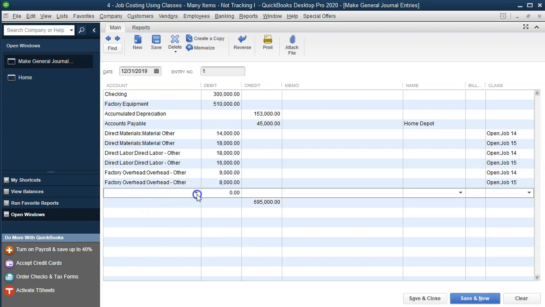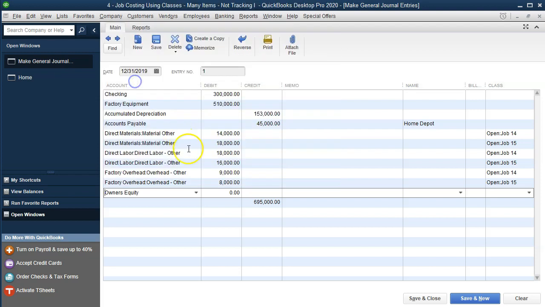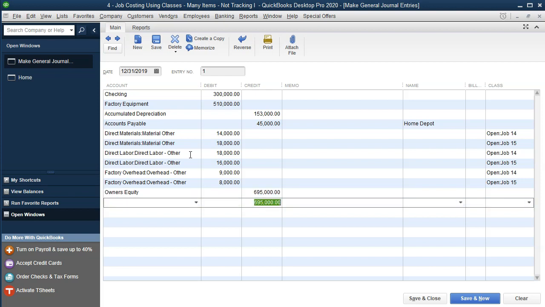So I'm going to put it up here. We're going to put it to equity. And we're going to go to the owner's equity. And that's going to be a credit of the 695,000. And I'm not going to assign that to a job. So there we have it.